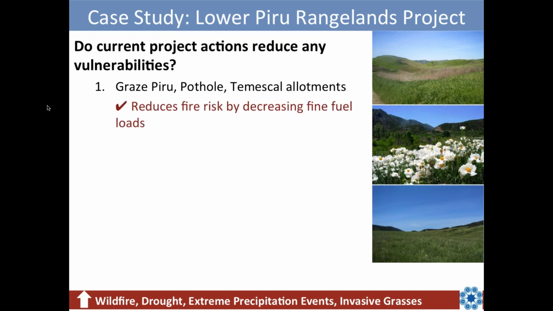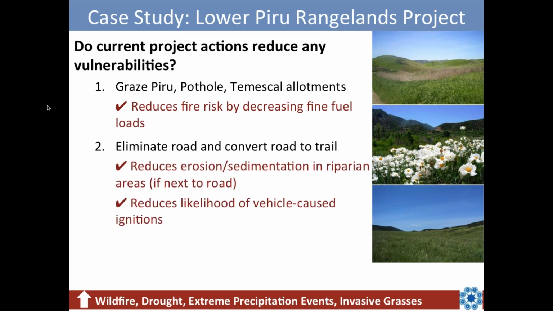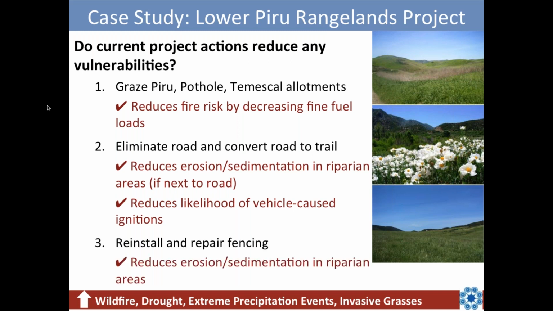So then when we looked at whether the current project actions help to reduce any vulnerabilities, if we do graze these 3 different allotments, it can help to reduce fire risk, potentially by decreasing fine fuel loads. Eliminating road and converting road to trail can help potentially to reduce erosion and sedimentation in riparian areas, particularly if it's next to a road. So if we do have those extreme precipitation events and if we have them following fire, that's when it can be really damaging in terms of erosion and sedimentation. Eliminating roads and converting road to trail can help also to reduce the likelihood of vehicle-caused ignitions, which may be even more of an issue in the future if we have things sort of coalescing towards this increase in wildfire frequency and severity.